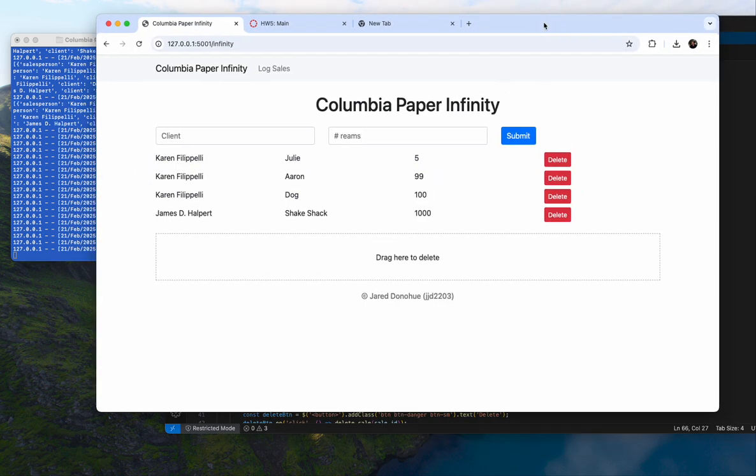And so now we've taken our Columbia Paper Infinity website from just being on the front end to now having a back end server.